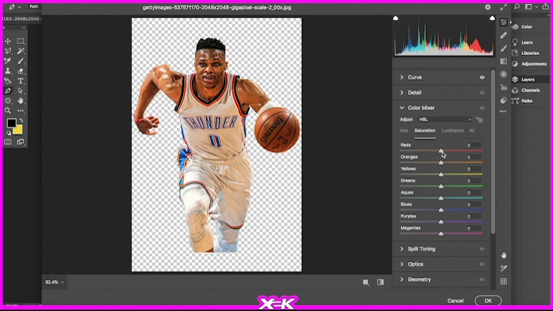Saturation. This is where you can adjust saturation by color, so this could be quite important. The oranges kind of dictate the skin. Same with the yellows, as well as white jerseys. You can adjust the blues a bit.